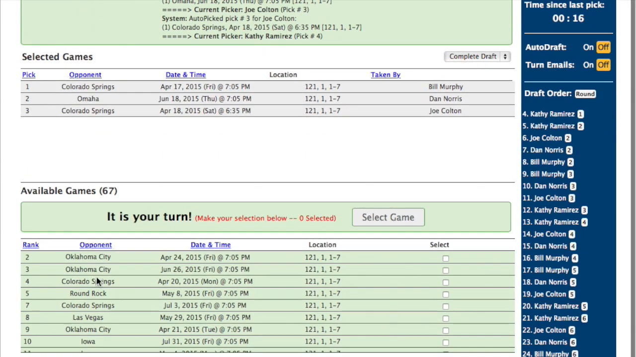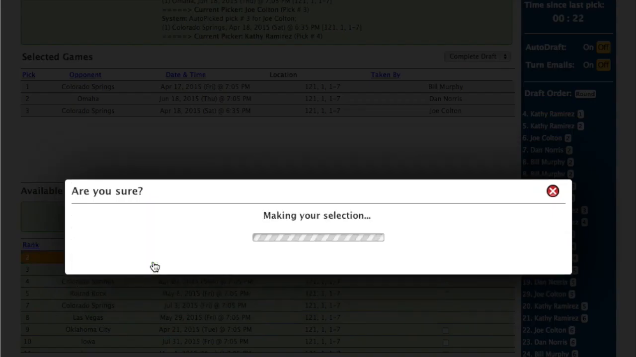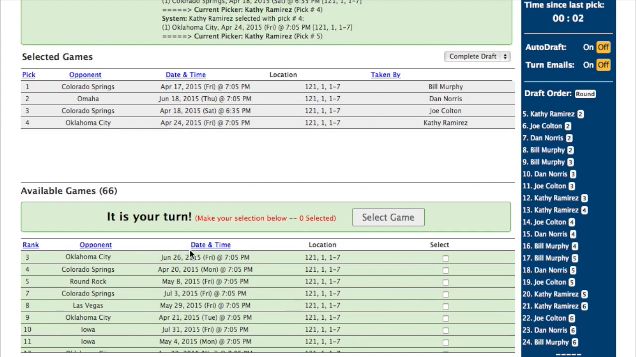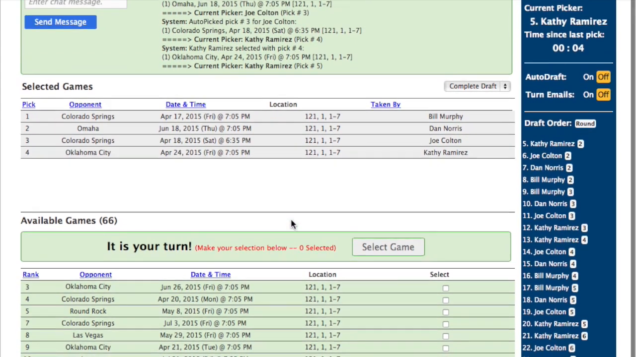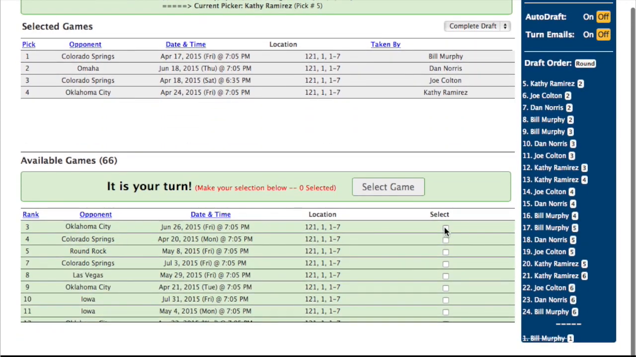She's ranked her games, and it turns out her first ranked game is no longer available, so she'll pick her second ranked game. This is a snake draft, so she picks again with the fifth pick. Now she'll pick her third ranked game.